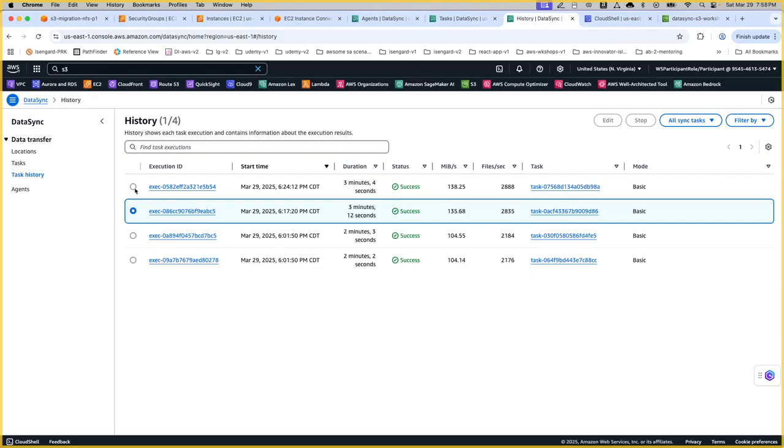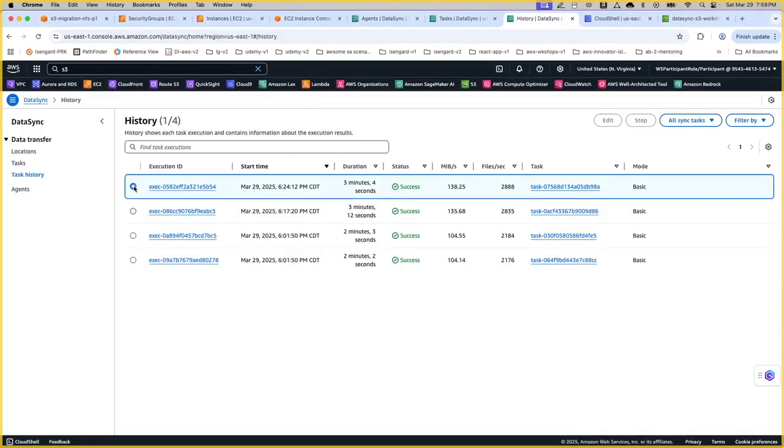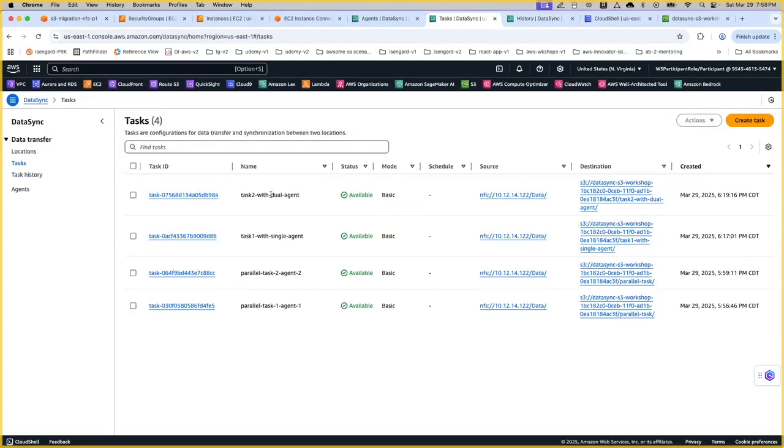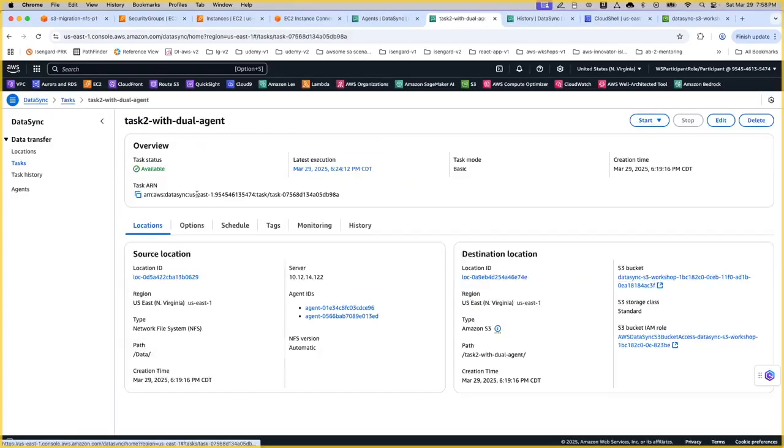Now, the third scenario outlined in the workshop is where we are using, again, both the folders, folder 1 and folder 2, coming from the data directory, and using two agents here. Dual agent scenario, task 2 with dual agent. If I click this, I can show the location; the source location is pointing to 2 agents. The destination, again, I'm giving a path, task 2 with dual agent.